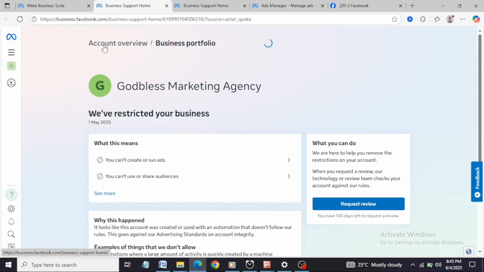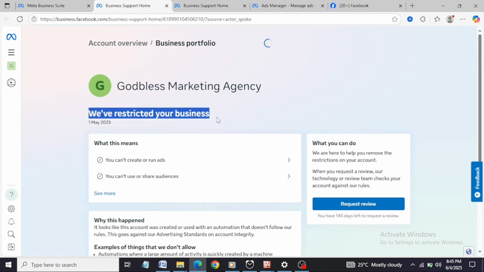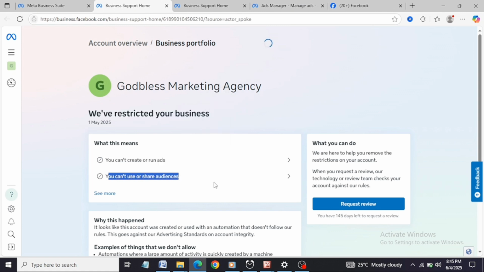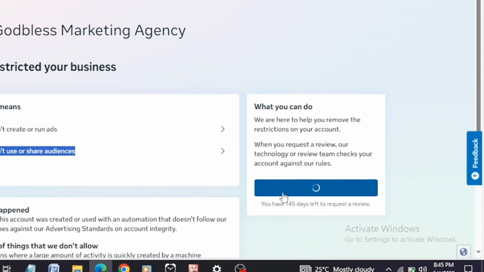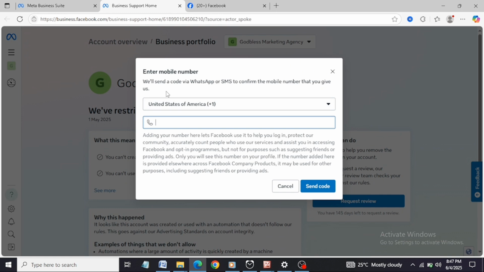So as you can see, this business portfolio has been restricted. We have restricted your business, right? That means you can't run ads with this account, and you can't share assets with this account. So just click on Request review to go to the quality section. So you are going to see this screen.